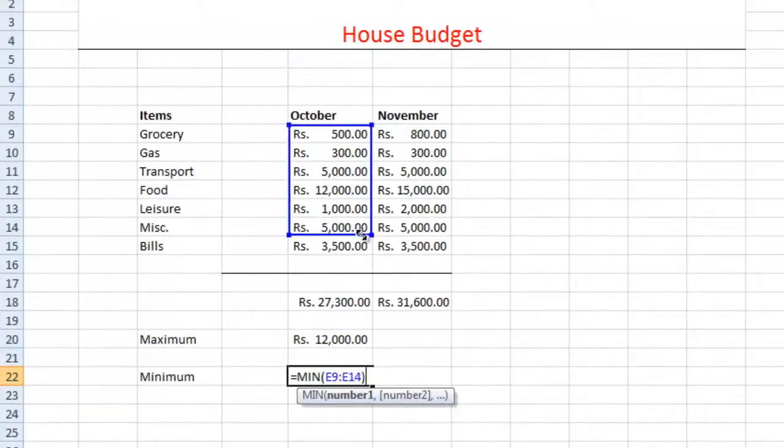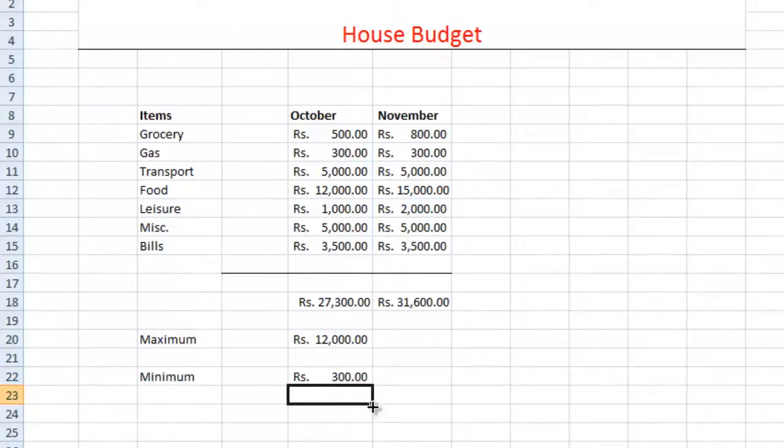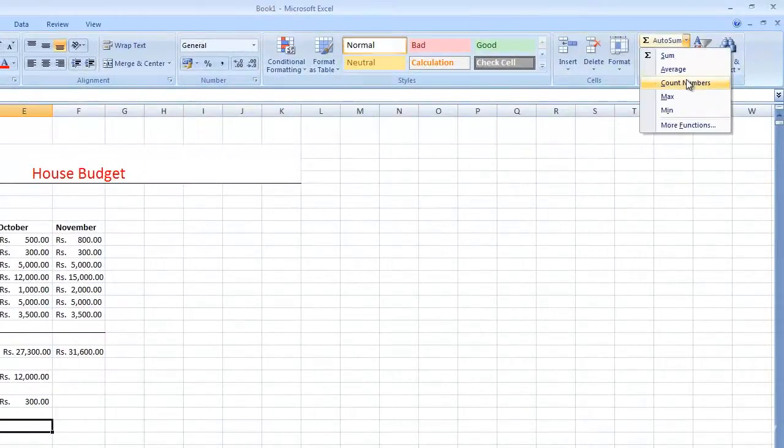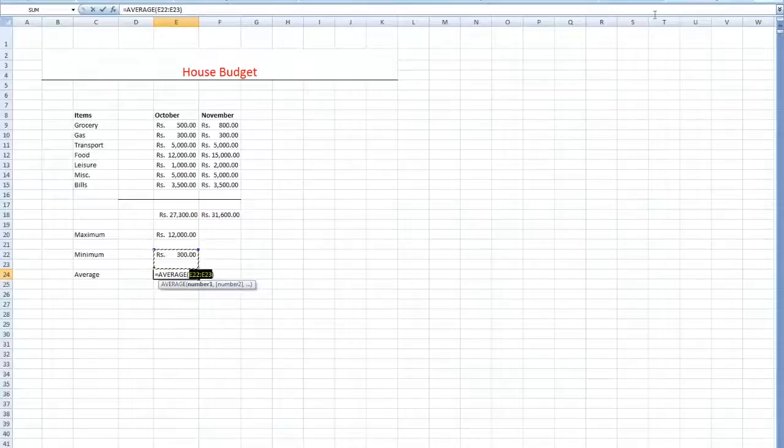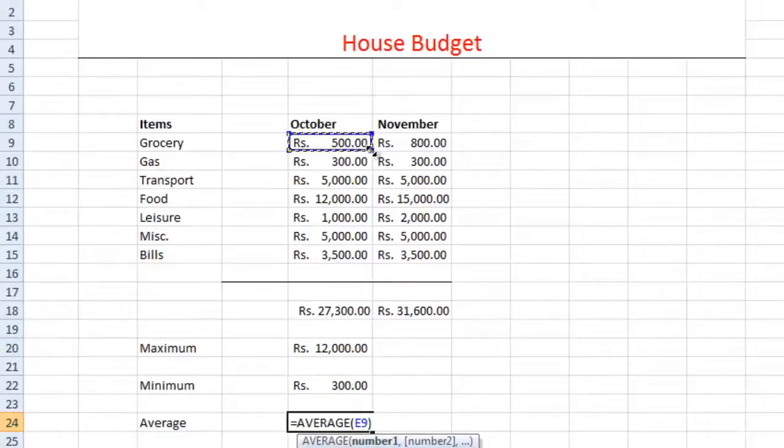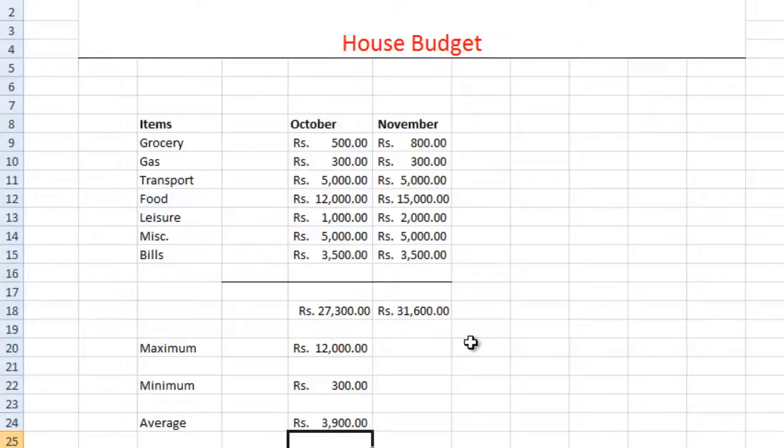So from 500 rupees to 3,500, the range is selected and I hit enter. So I get rupees 300, which is the minimum amount that I spent in the month of October. Now the next option is average. What if I want to calculate the average? I can again go to the auto sum, hit average, and the formula is in front of me. Again, the range selected is false, and therefore I'm going to select the actual range I want and hit enter.